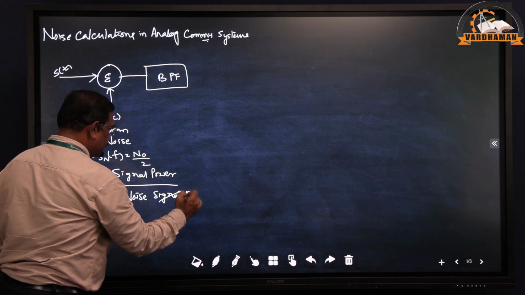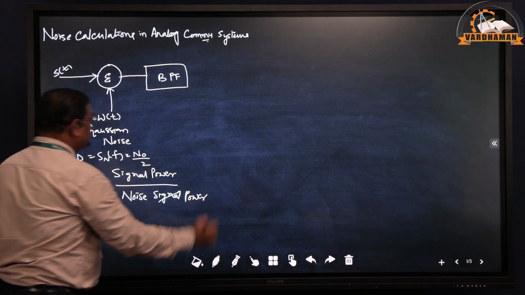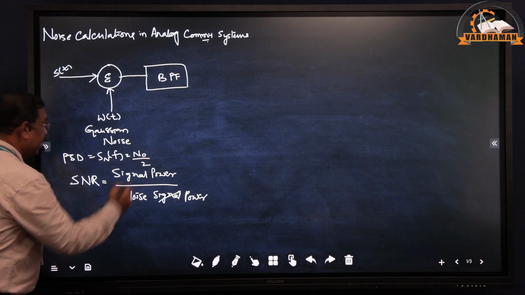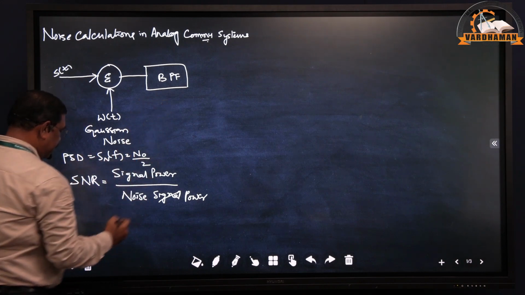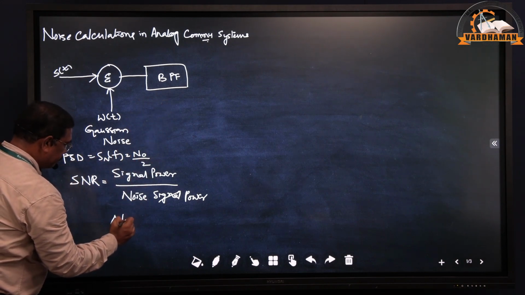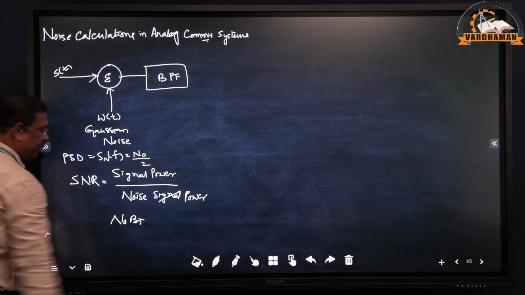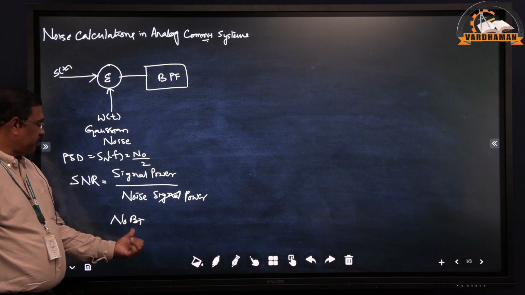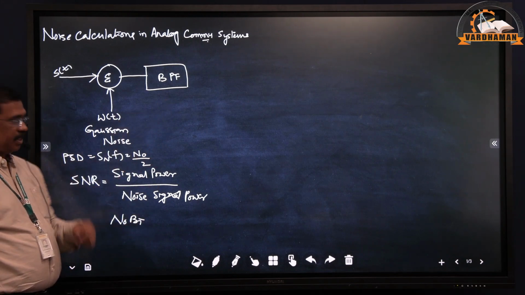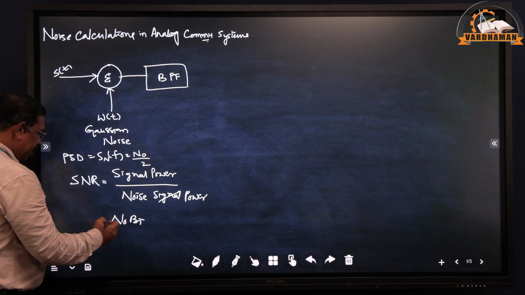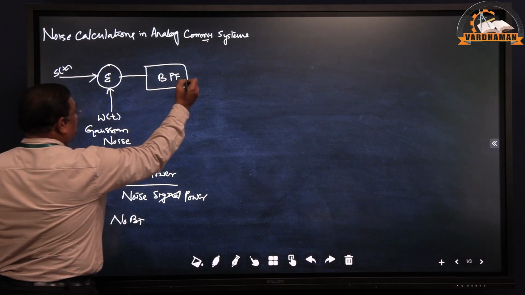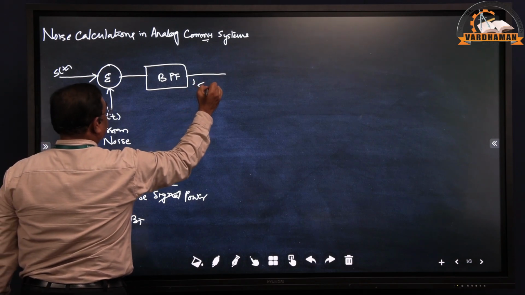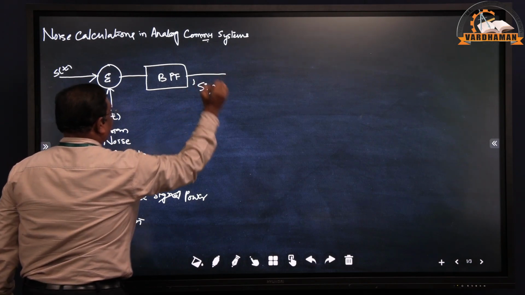So this is the noise signal power. Now, after passing through this filter, what happens to it? The noise power will become N0 BT. What is meant by N0 BT? BT is the transmission bandwidth of this band pass filter. So the signals which come out from here we represent with SI and NI.